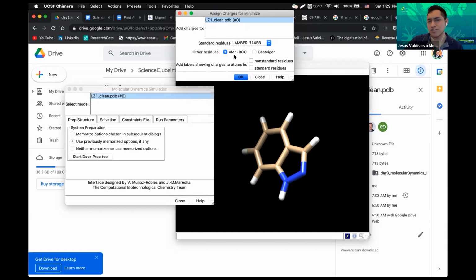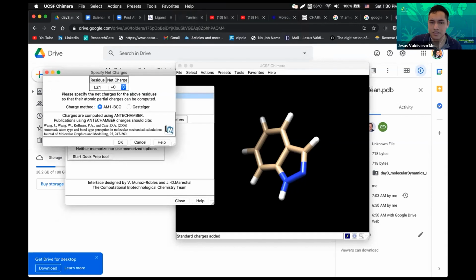We don't have to mention too much detail about this, but in principle, it's better than Gasteiger. So if you want, you can click on this just to see the charge of each atom. We're going to do this just for the purpose of visualization. Here it's going to detect our residue. We can specify if the charge of a residue or a ligand is different from zero, but in our case it's neutral.